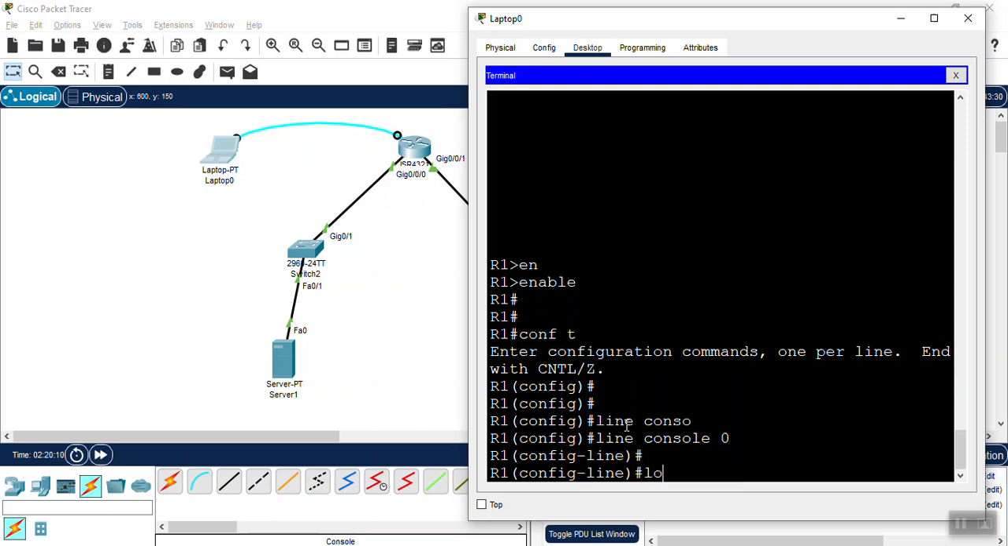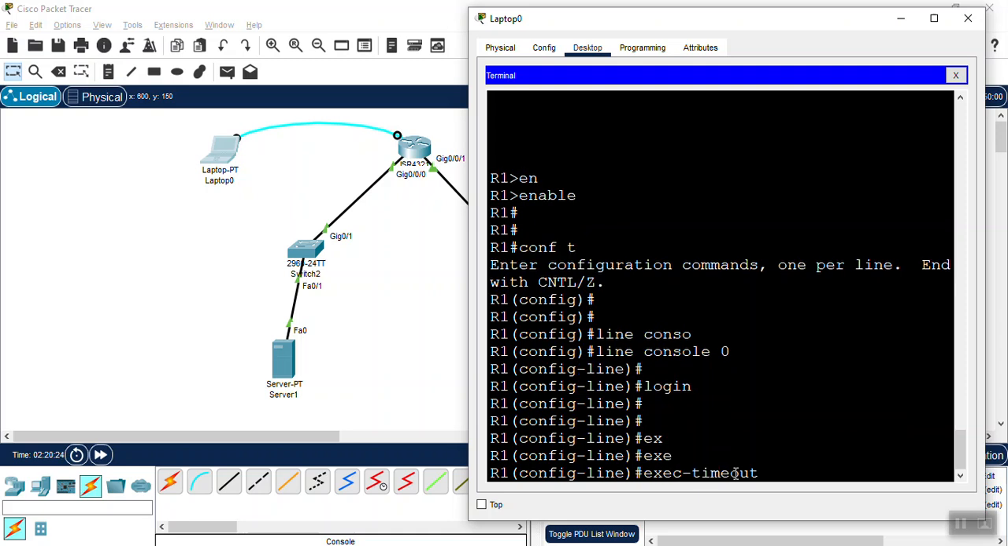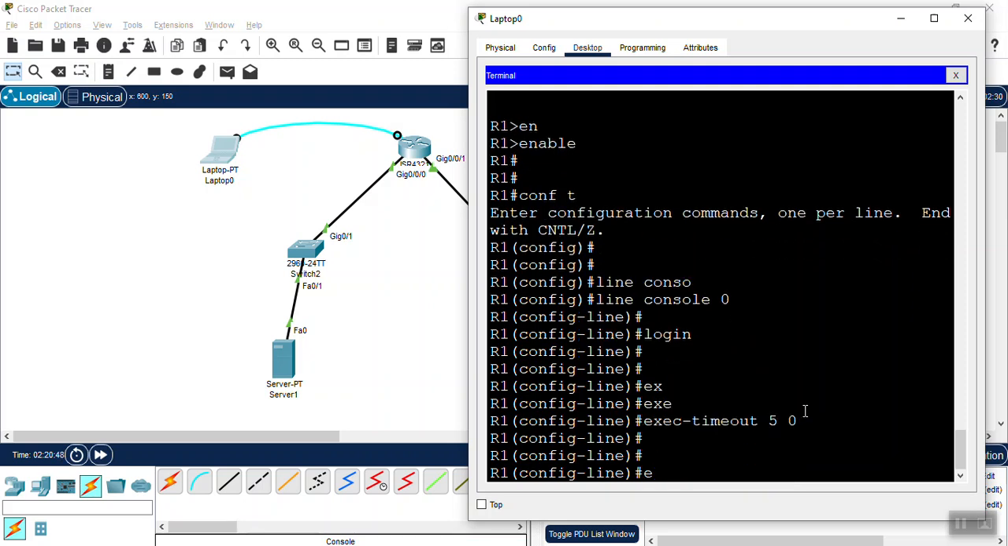Line console 0, and I'm writing here login. Now this login command will ask you what the password is for the console. And one more command you will write here, that is exec-timeout. This is the time for the execution timeout, like when you leave your router and you are not doing work on it, it will automatically log out from the router. So we are writing here 5 and 0, 0 is the seconds, 5 are the minutes. Okay, and exit from here.